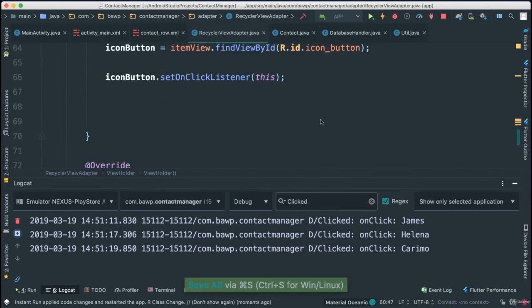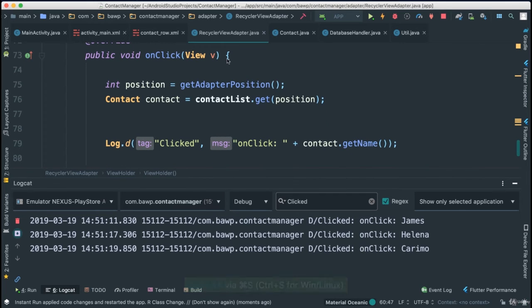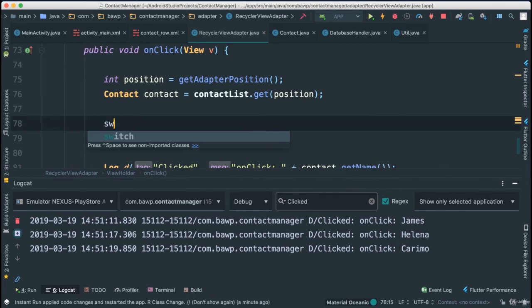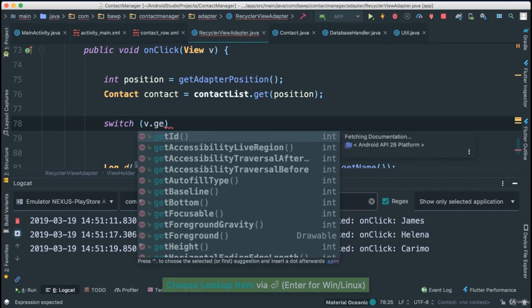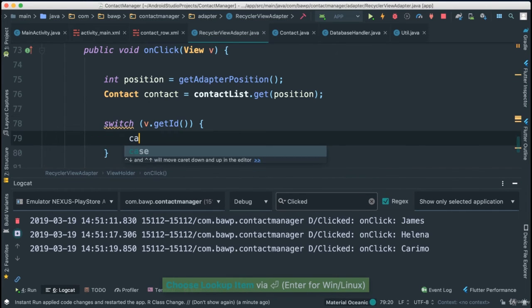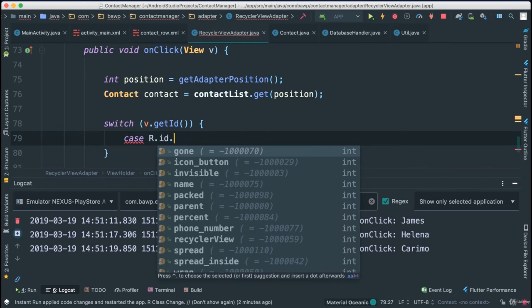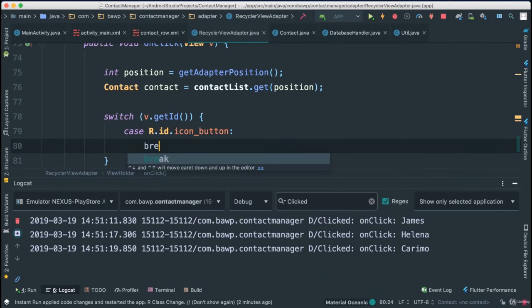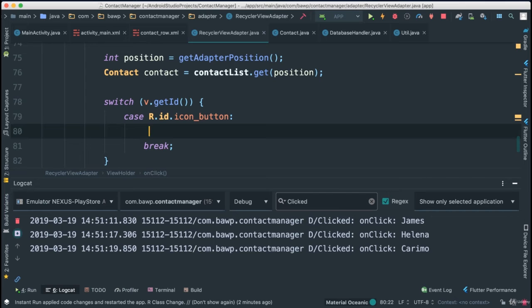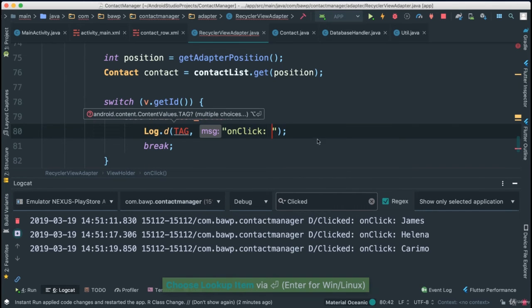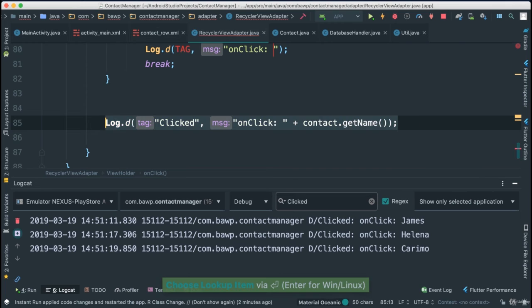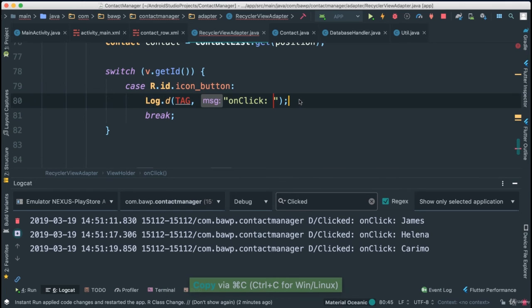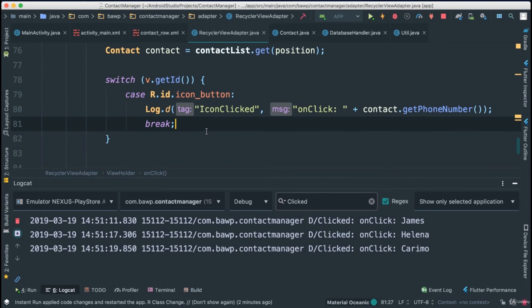I can come up here still, make sure that the item view like that is still click listener. I'm going to save this, and I can come down here and make sure, just like we do with different kind of buttons, I'm going to say switch and v.getID like that. I say case, so I can say here r.id.what. I want the icon view. If that is clicked, I'm going to say break, and then here I'm going to go ahead and say log d. In fact, I'm going to copy what we have, this log here. Copy here and paste it all in here. In this case, it's going to be icon clicked. Let's see what's going to happen. I'm going to save this and run.